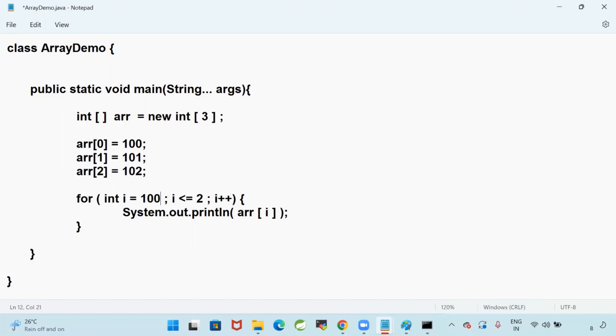So always when you are writing a loop to get the data from the array, that means indexes. That should come into your brain. Array means indexes. Array will store the data in the indexes. To get the data, we need to use an index. Array index will start from 0, so my loop should start from 0.